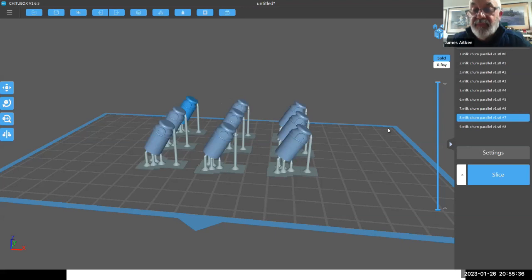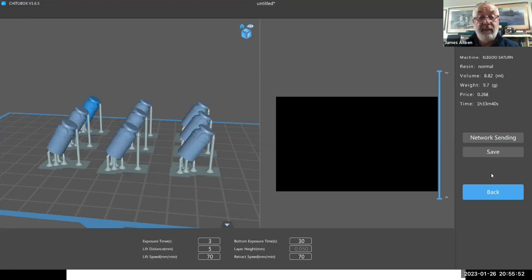Okay, so the slicing process then, let's have a look at that. So we've got our 9 milk churns that we want to slice. And we simply press the slice button. And off it goes. You can see the little bar at the bottom of the screen, slicing your model. Right, it's done it, all done.